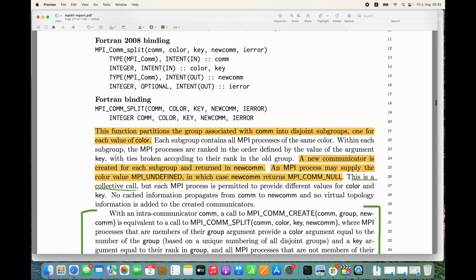So this function partitions the group associated with the communicator into disjoint subgroups. Notice that it's not a subgroup. It can be different subgroups. Depending on how many colors you associate your original processes in the original communicator, you're going to have different disjoint subgroups. You see that they're going to be disjoint. They have to be disjoint. Disjoint means non-overlapping. One for each value of color.